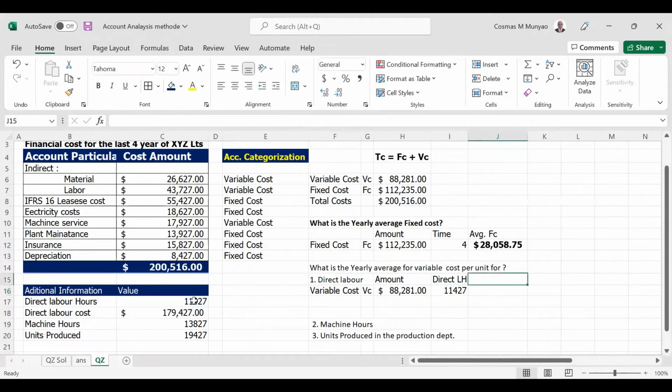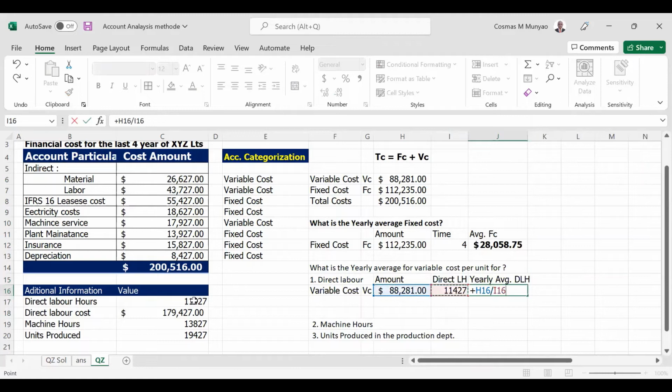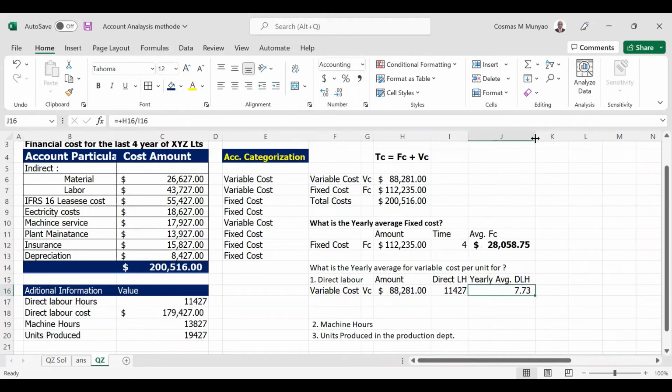So yearly average direct labor hour is variable cost divided by direct labor hour. So this is cost per hour, cost per unit of direct labor hours that have been offered. So we need to move this one up here, and then we can solve as well.